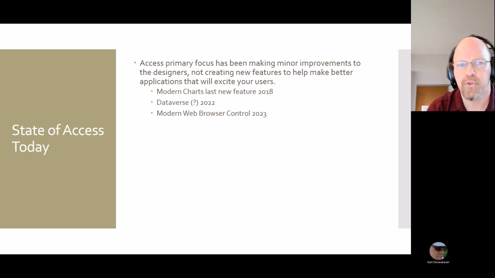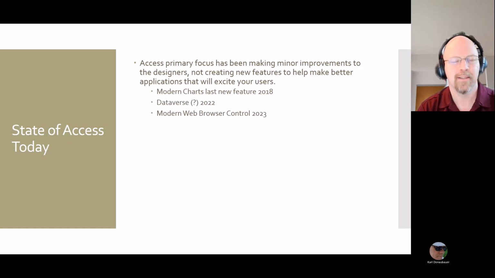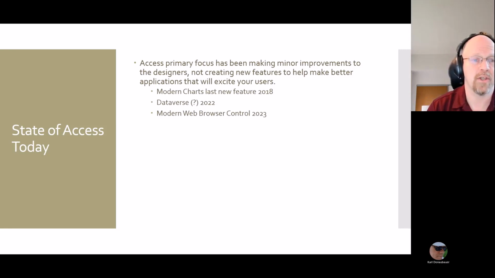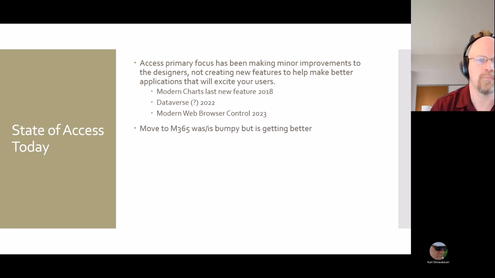And I really have two or maybe three of these things that seem to be new features, not just slight revisions on something else or something that an end user would never see. As developers, the new link table manager might be great, but your end user is not going to use that. So I see the modern charts, maybe Dataverse, and the upcoming web browser controls as really the only new features in probably close to 10 years that let you build something better that your end user is going to go, wow, that's really cool.